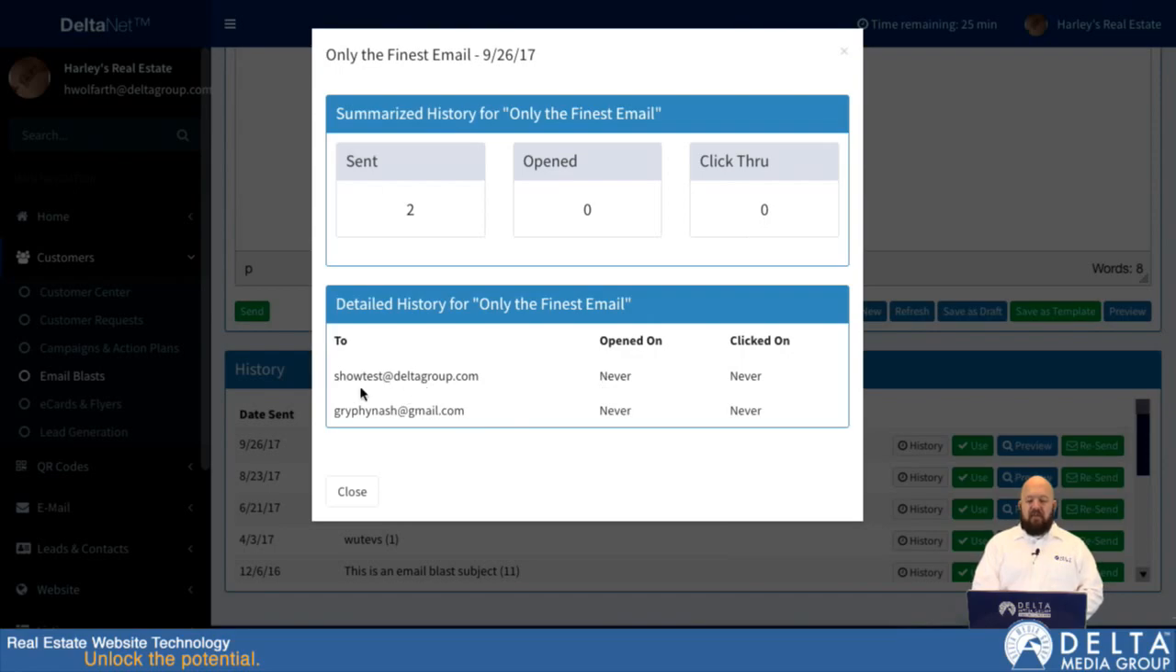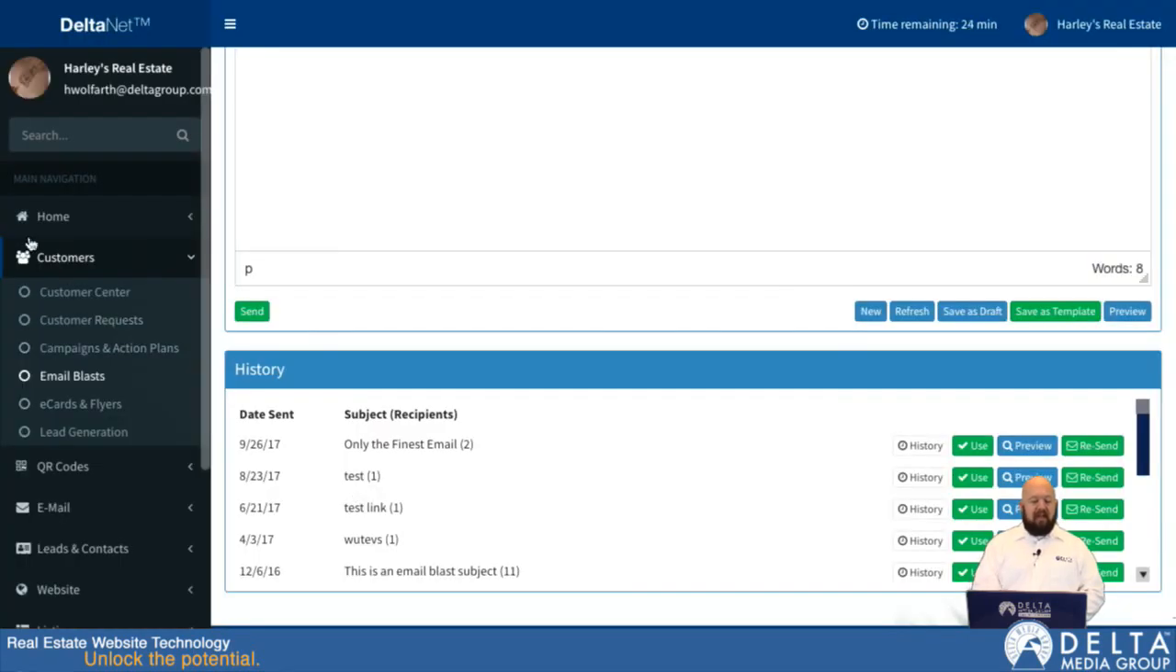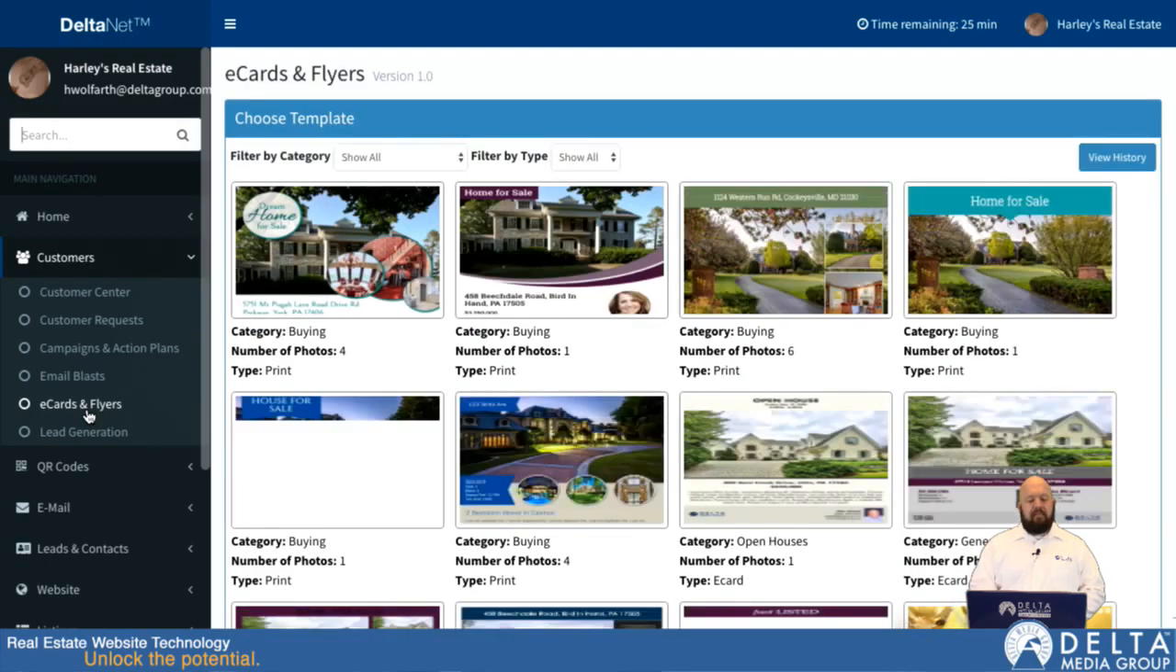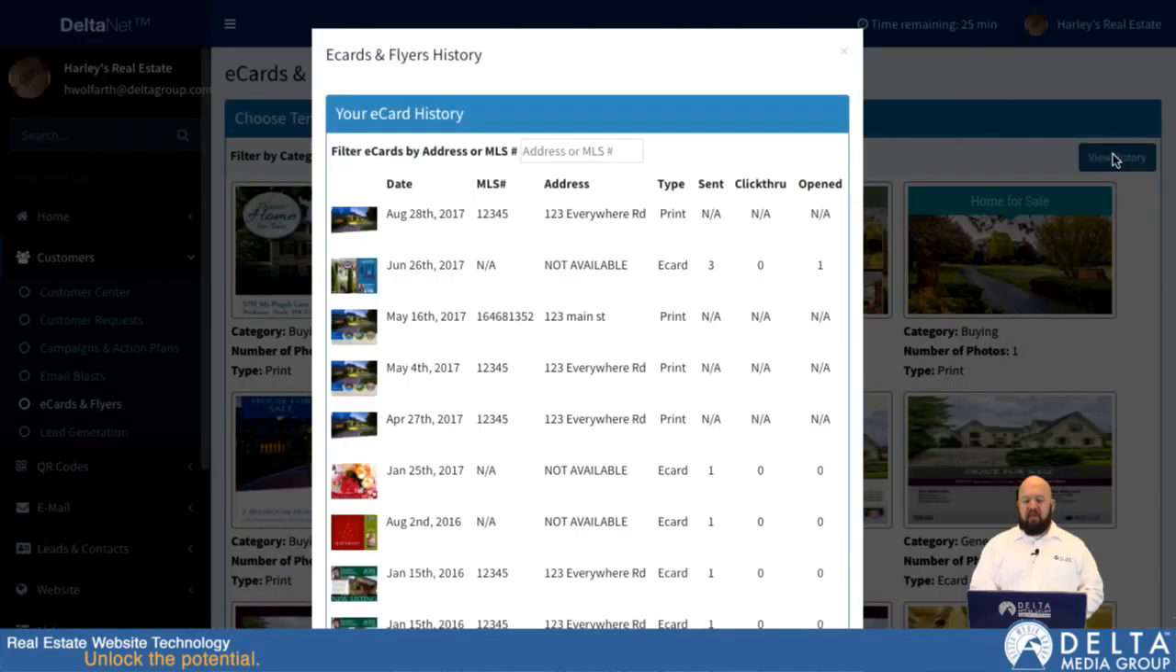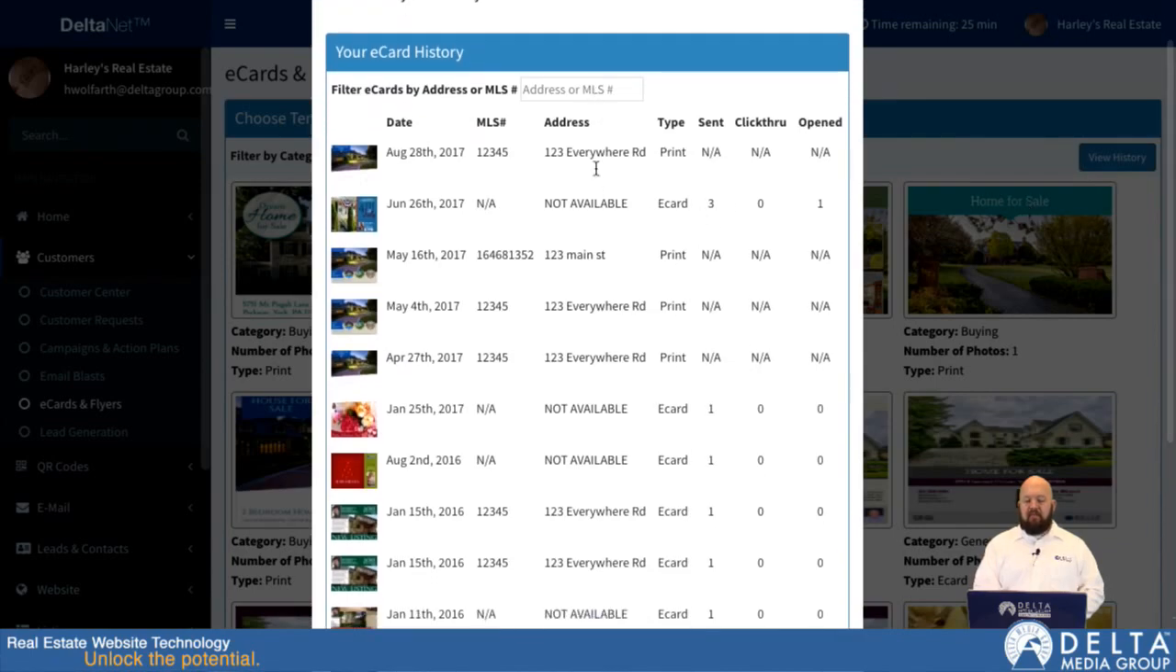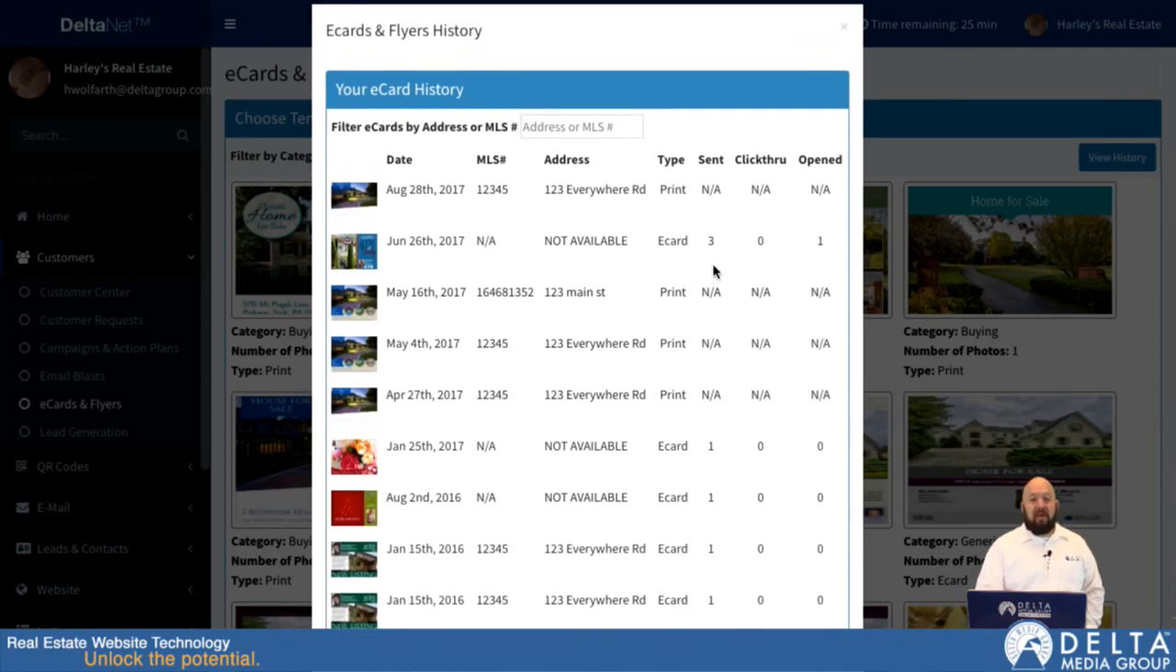And then you have your detailed history down here that actually shows the recipients' email addresses, what day they opened it if they opened it, and what day they clicked on it if they clicked on it. It's simple as that. Now lastly, there is a history section in the Ecards and Flyers system also. If I go into that one, we can just click View History up here at the top, and we get exactly the same information. So all the way down the line, these are all the Ecards we've sent. And we've got a number for sending, how many have clicked through, and how many have opened each one of those emails. You can see I have a lot of tests in here, so I have a lot of goofy things. But yours should work correctly.